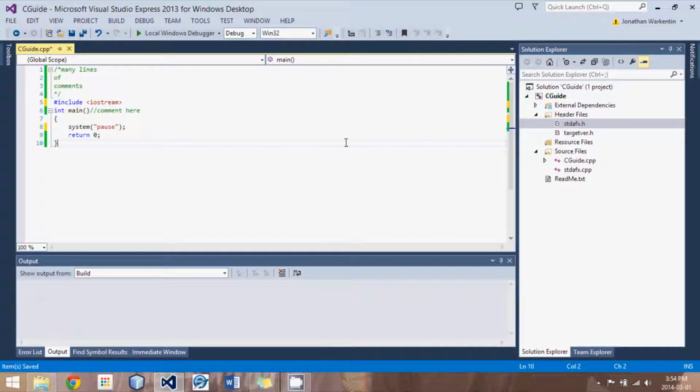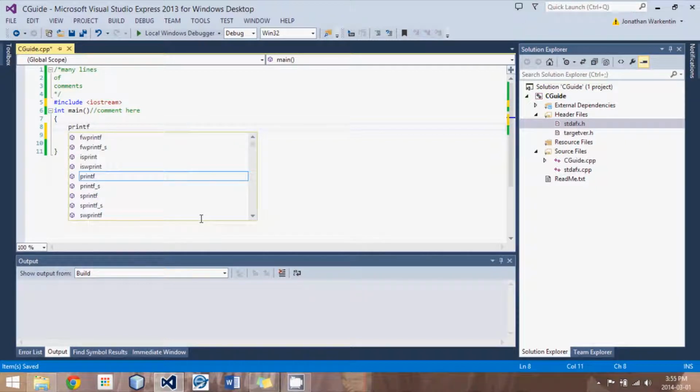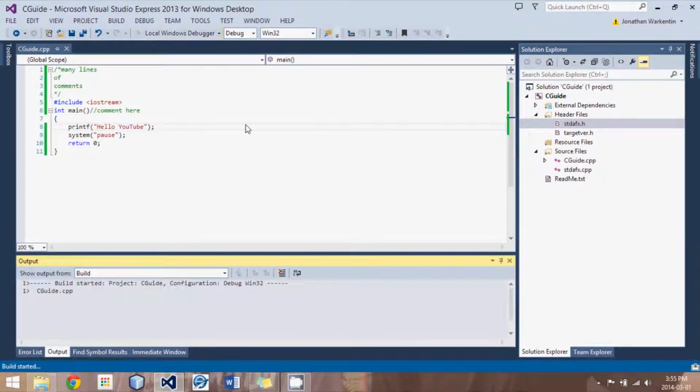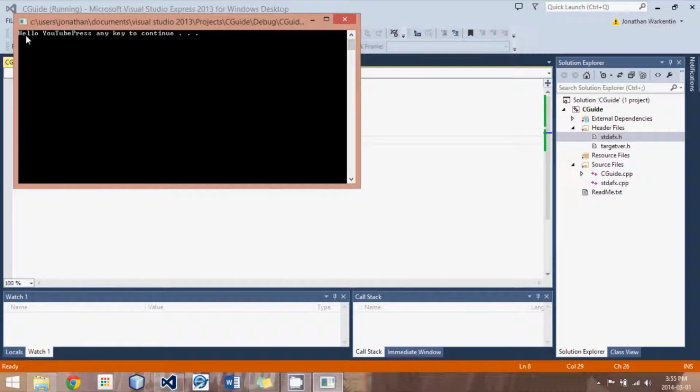In this tutorial we're going to learn how to output or print text. So to get started, we'll add a line here before our program pauses before closing, and we will simply type printf, and then in double quotes we can type hello YouTube. And then because it's a statement, we add a semicolon to the end. Now when we run this, you will see that it says hello YouTube.